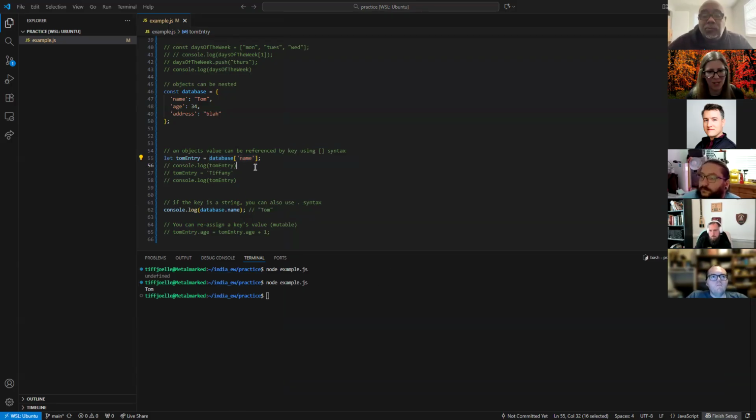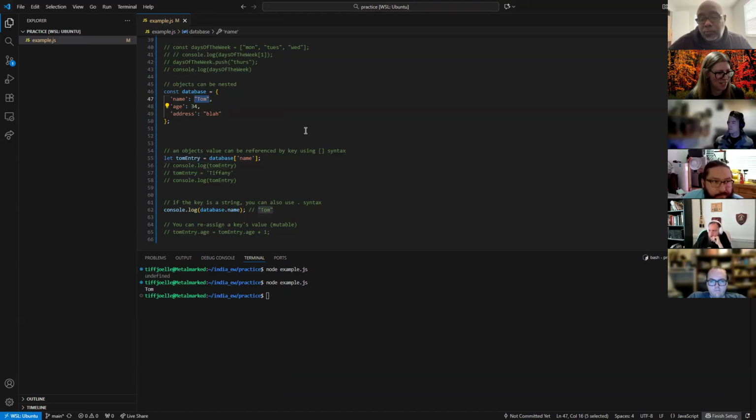Okay, so if we were to do Tom entry, which is Tom entry equals Tom, right? Because it's pulling the value of name. So Tom entry dot name is not a thing. Tom dot name is not a thing. That's why I was giving us undefined. Converts all keys to a string. But when I was doing this, it wouldn't let me grab it. So I don't know why it was doing that.